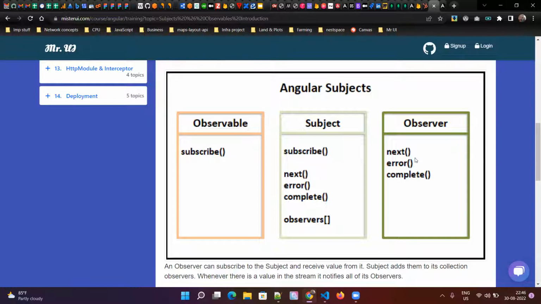Here you can send data to the observer, and you can subscribe here so that you can receive data. These methods are subscribe, next, error, complete. Here we have three methods, here we have one method, but in a subject we have all the methods in one place. That means the same subject can be used for sending data and also receiving data.